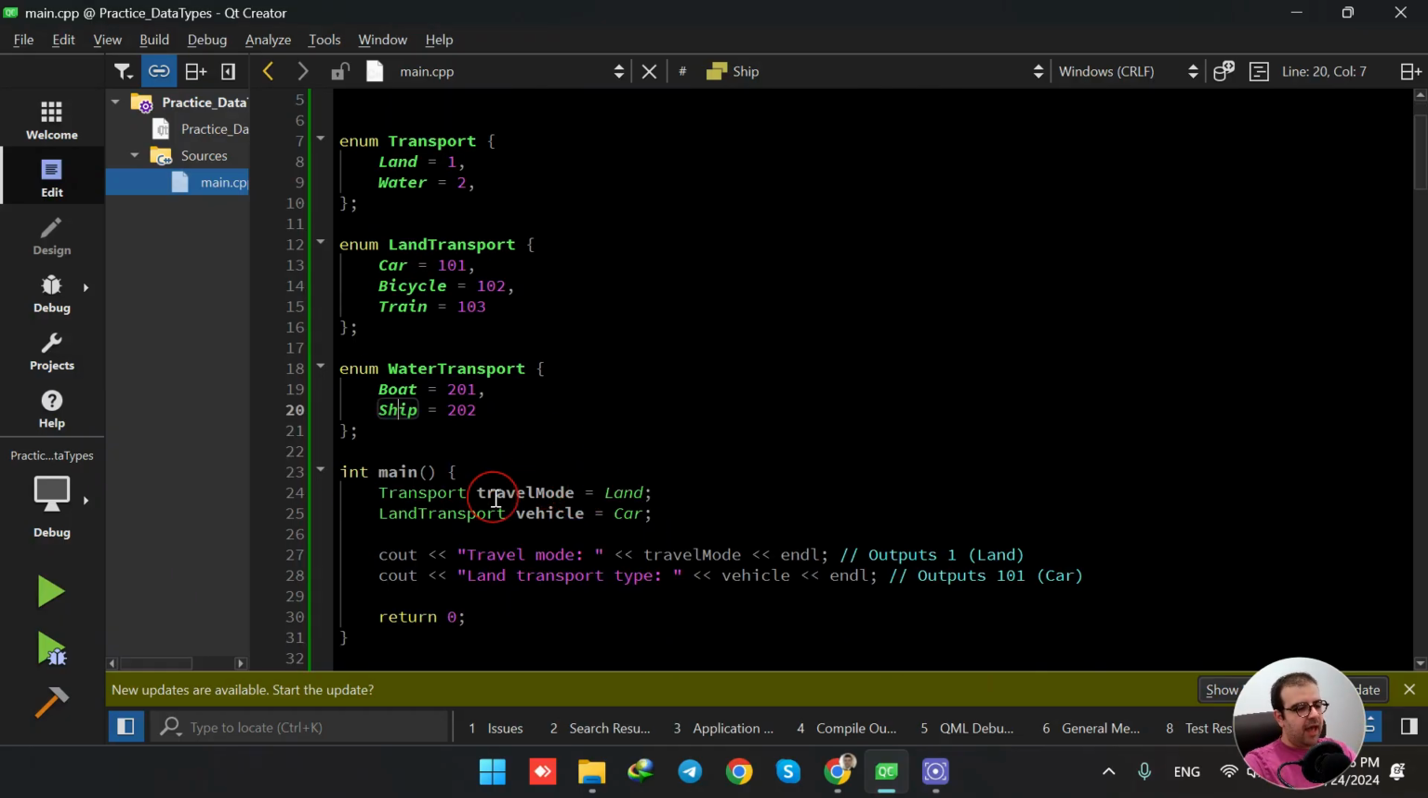Then I'm declaring two new variables. The first one is called travel mode, and it is of transport type, so it is from the first enum. Then I'm assigning land to this variable. Then I have another variable called vehicle of land transport type, and it is assigned car. Then I'm simply printing out these two variables.